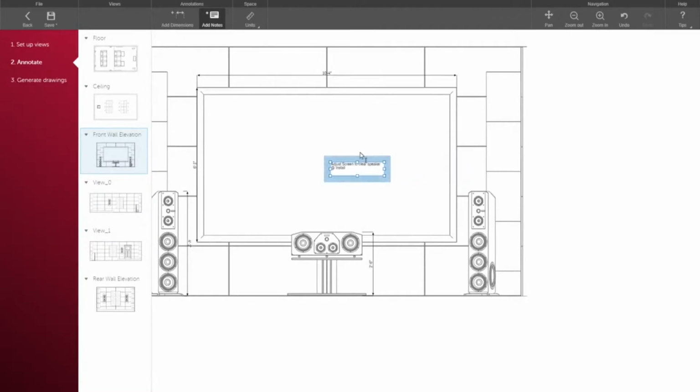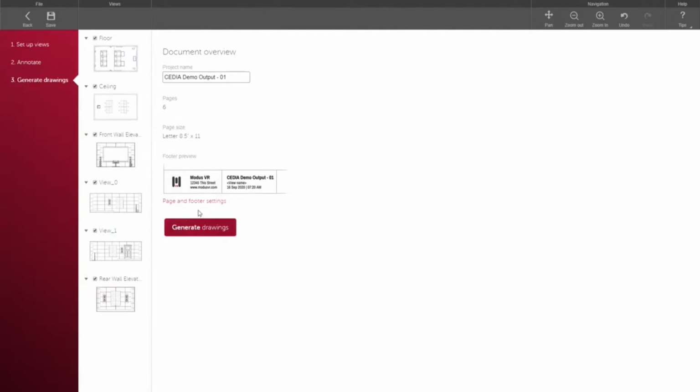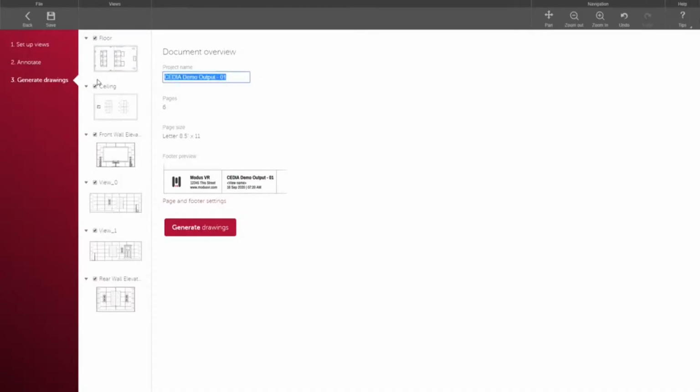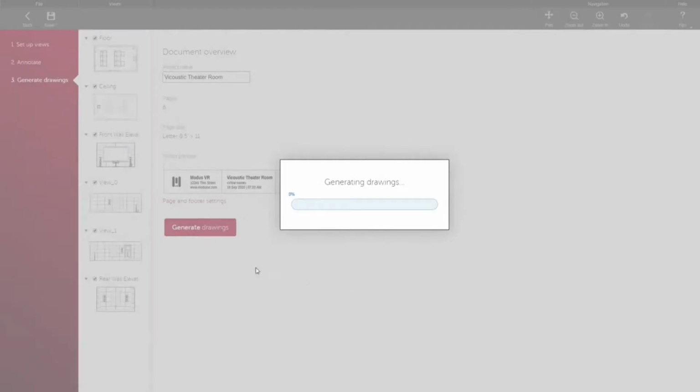Okay, perfect. Once we have that, we can save, and then we can just click Generate Drawings. All the information that's seen here, the company name, address, you can put a phone number and or website, email address, whatever you want. That's all based off of these settings here, and these are default settings that you set up in the software when you first get everything going. We'll call this Vicoustic Theater Room. So the project name is here, and then the view names will come out of the actual views that you establish here.